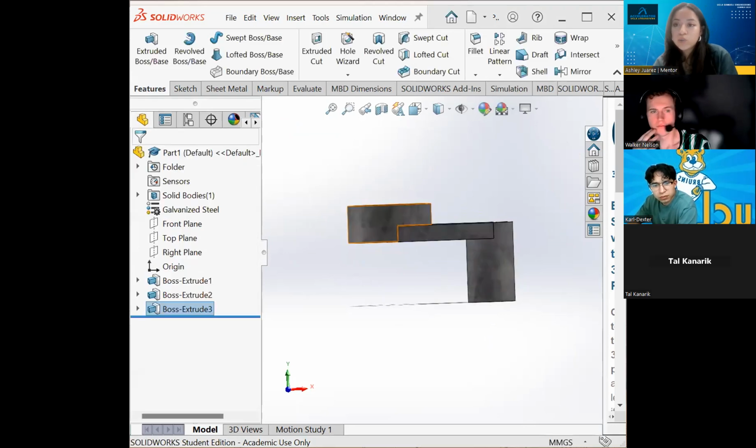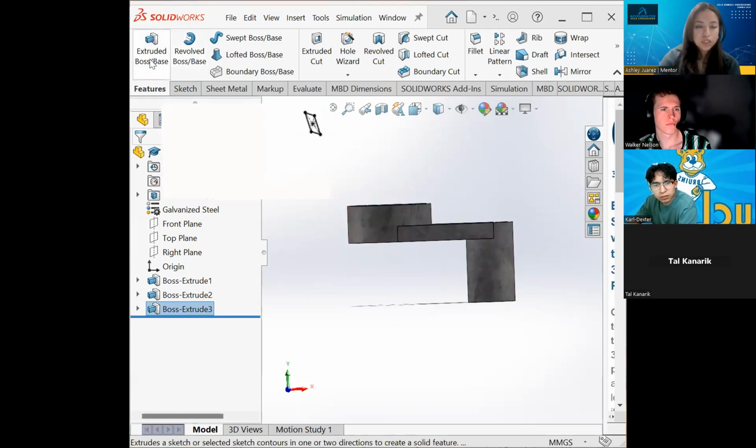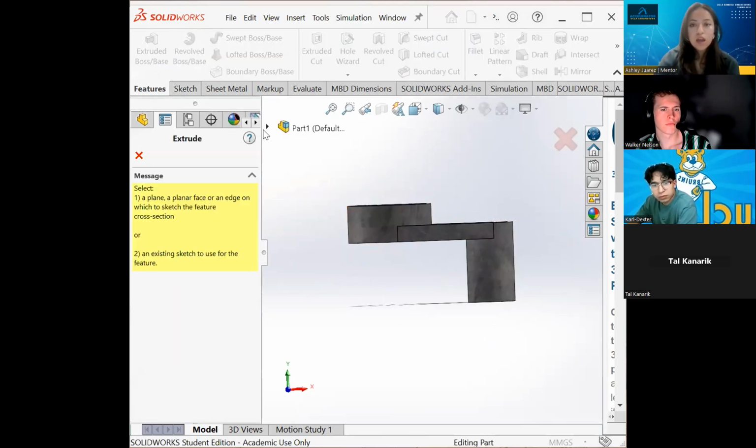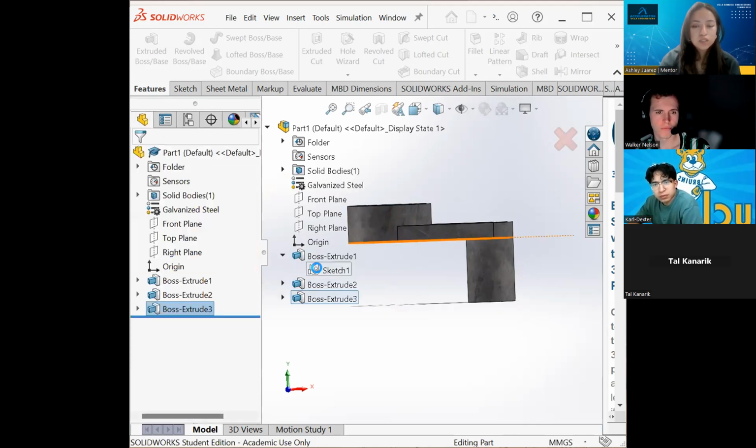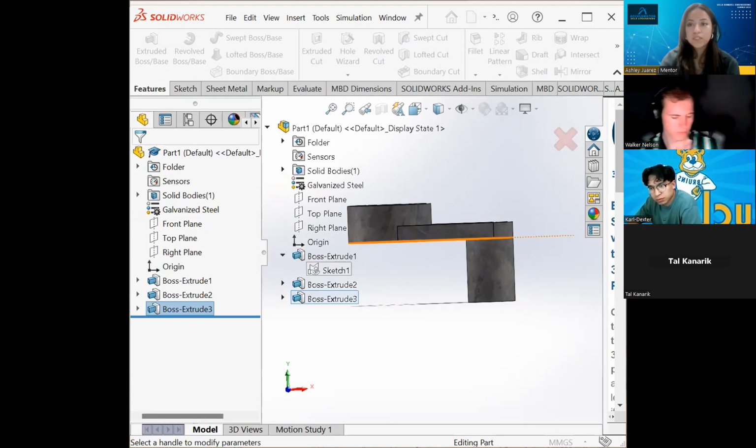When I select extrude boss base, it doesn't let me select my sketch. Let me run through how to select the sketch again. So you're going to select it, right? I'm going to click here on part 1 on my bottom circle. And you won't see it here. Well, I guess you could, but if you press down on the boss extrude one on the arrow, you'll see sketch 1. If you select sketch 1, it should allow you to view your sketch. Yes. Okay, cool.